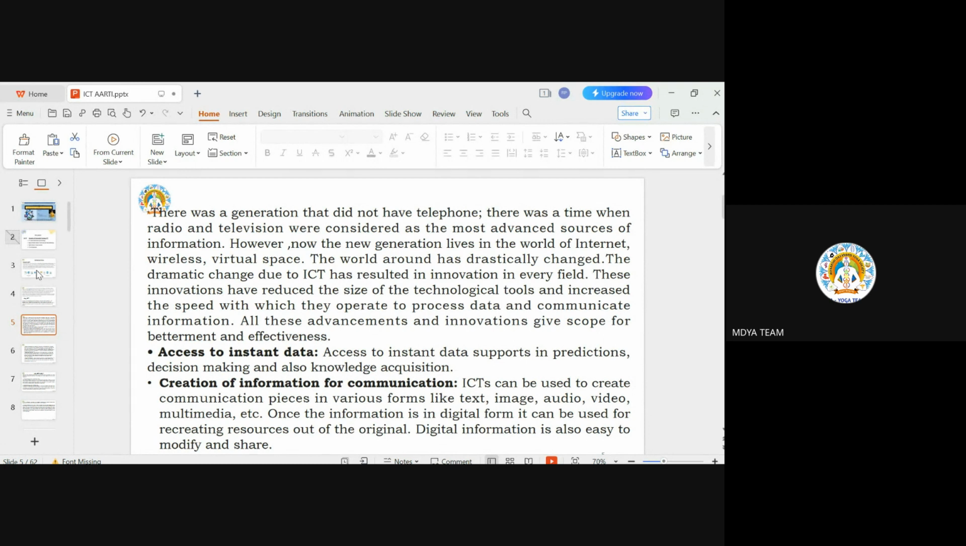Once the information is in digital form, as we will also discuss later, the computer is processing the data. The computer understands only binary language. Binary language is the digital form, that is 0 and 1. When we are pressing a button on the laptop, we are giving an instruction to the computer. The computer will understand this language in binary form, in digital form.